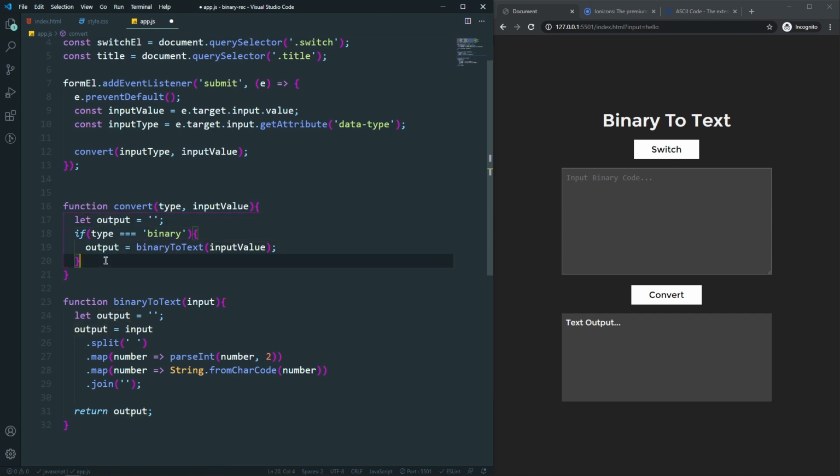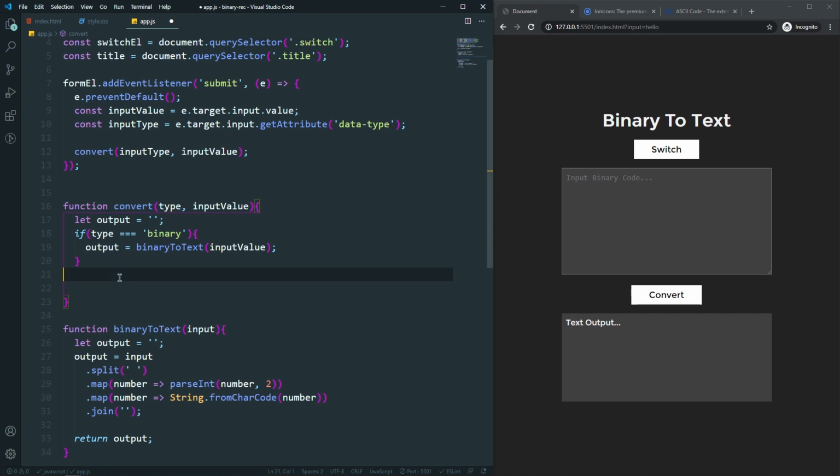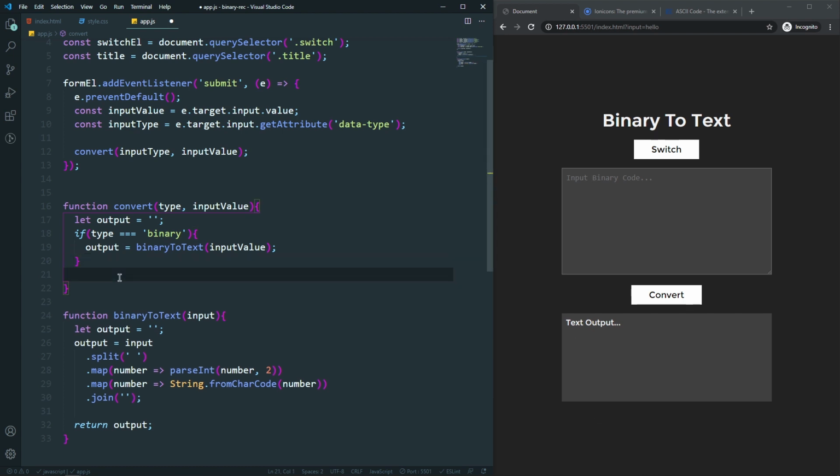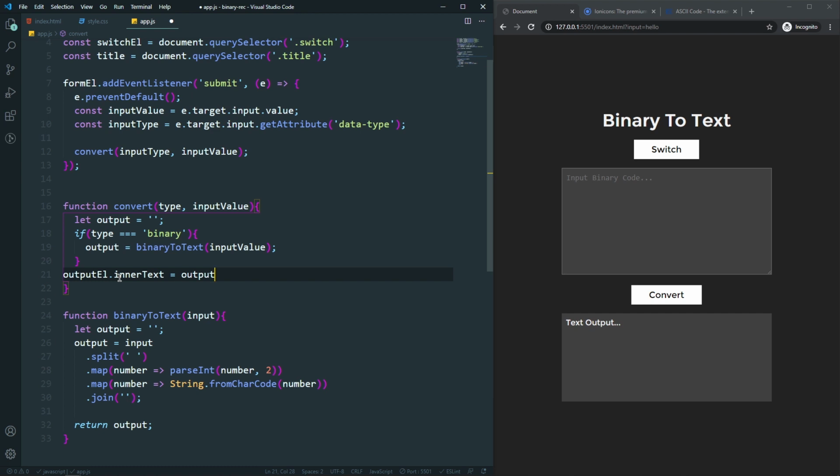Now I can show the code in our output div, as you can see here. To show the code inside this output, I can say output element dot inner text equals the output that we have here. If I save it now, come here and paste it, you can see that we have our output. Now we have a fully functional binary to text application.